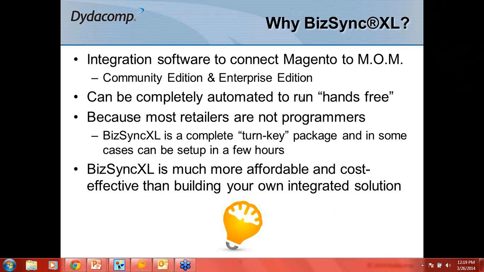Now, is the automatic downloading of orders on demand done through ChannelBrain? In regards to Magento, the answer is yes.